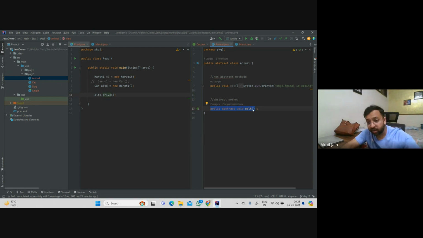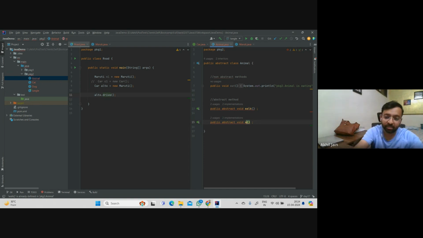You can see we have one method which is abstract here, right? Let me make one more abstract method. So I will say abstract walk, eat, walk, let's say sleep. Okay, so this is also an abstract method.